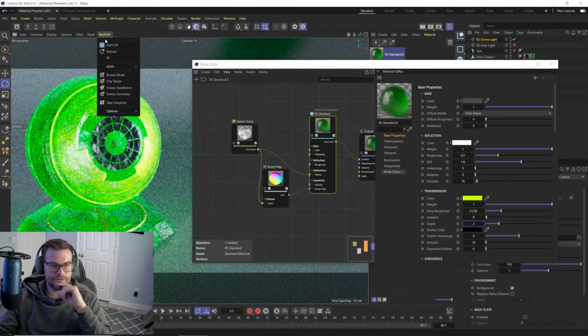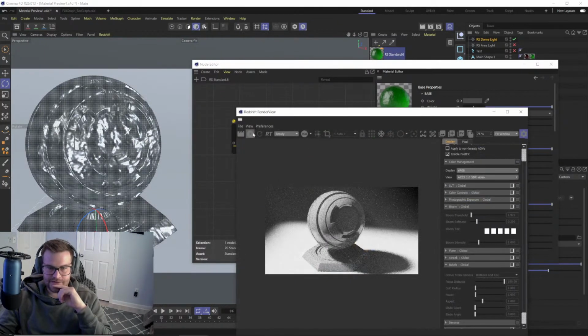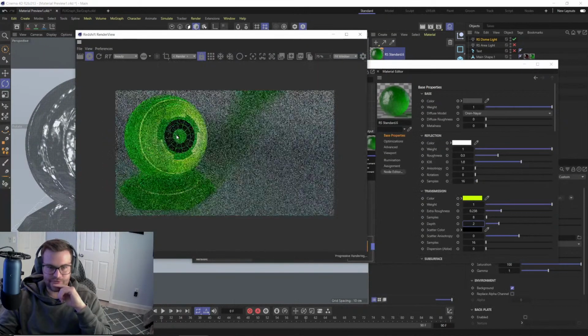All right, cool, let's go to window. I'm not used to the IPR view yet. I'm not sold on it working.